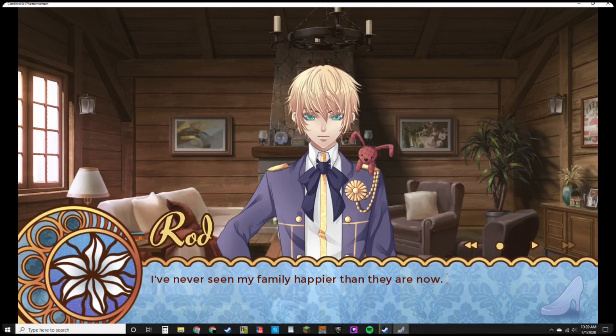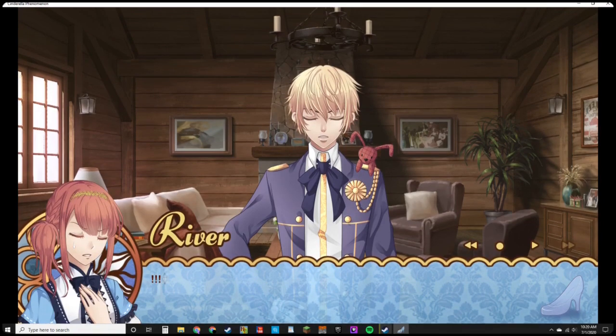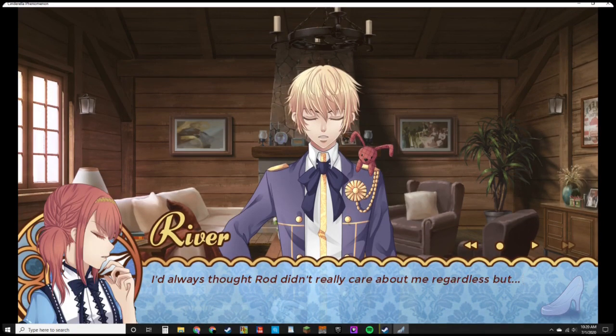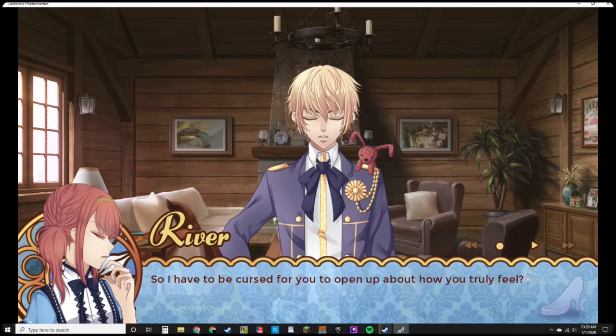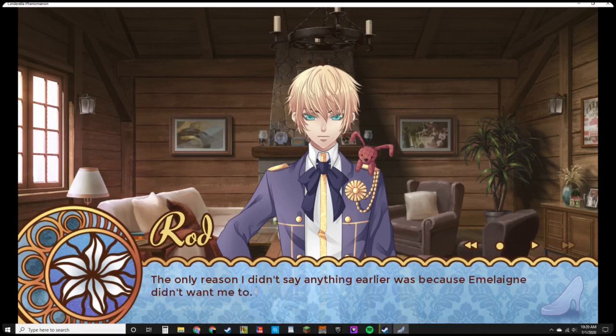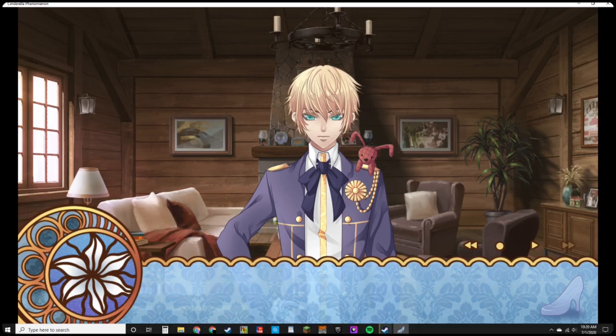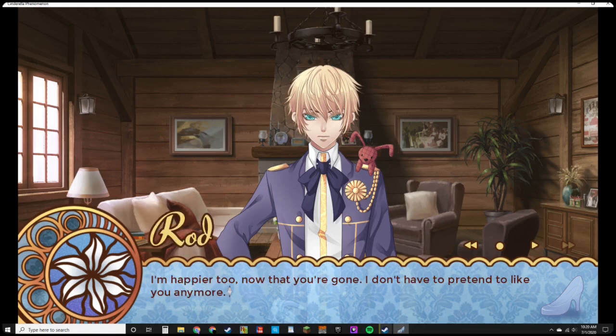I've never seen my family happier than they are now. I'd say it's a good thing you aren't a princess anymore. Oh. I'd always thought Rod didn't really care about me regardless, but is this the truth? So, I have to be cursed for you to open up about how you truly feel? The only reason I didn't say anything earlier was because Emmy didn't want me to. I'm happier too. Now that you're gone, I don't have to pretend to like you anymore.